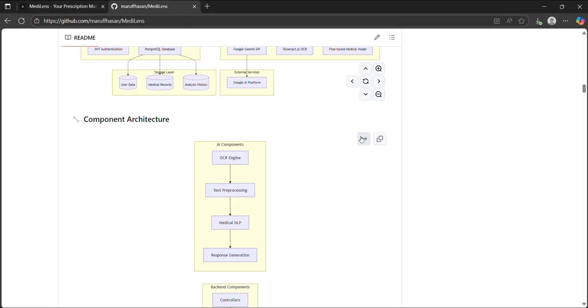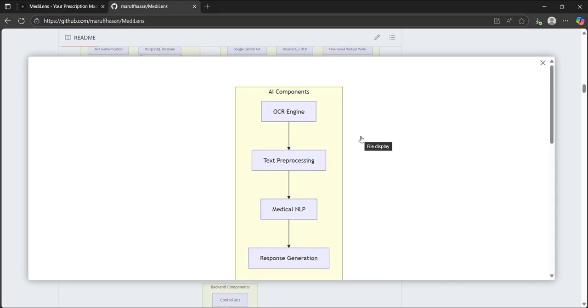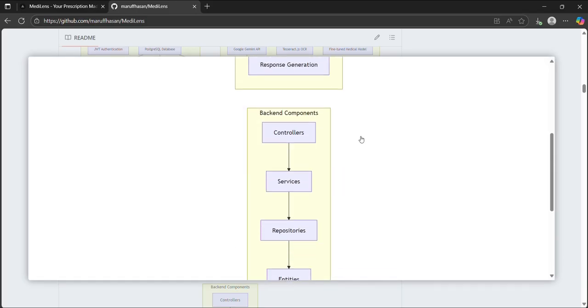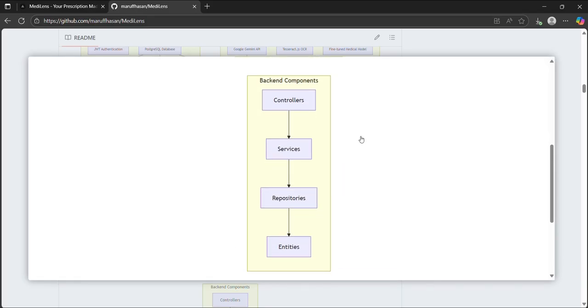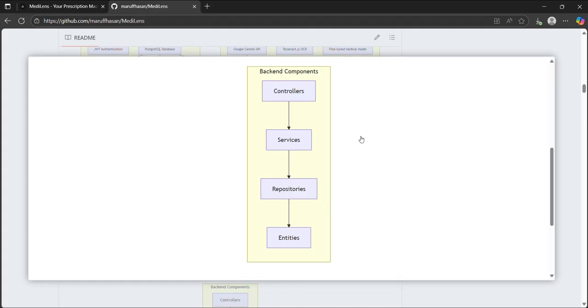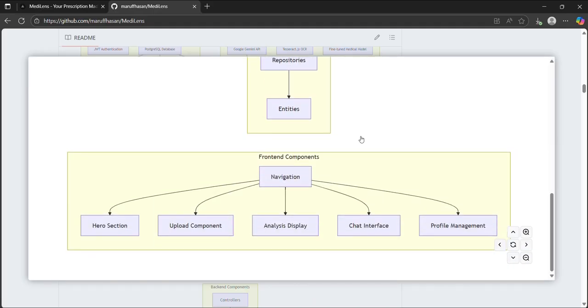Then the component architecture. The AI layer extracts text with OCR, cleans it, understands medical terms using NLP, and generates responses. In the backend, it manages requests through controllers, services, repositories, and entities. And finally, the front end, where users interact through navigation, upload, analyze, display, and chat and profile management.